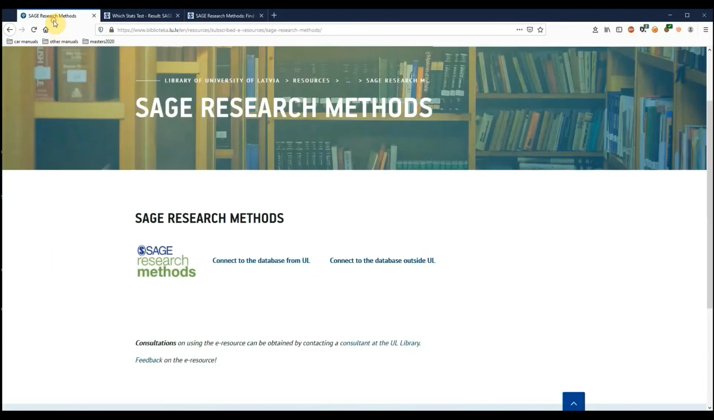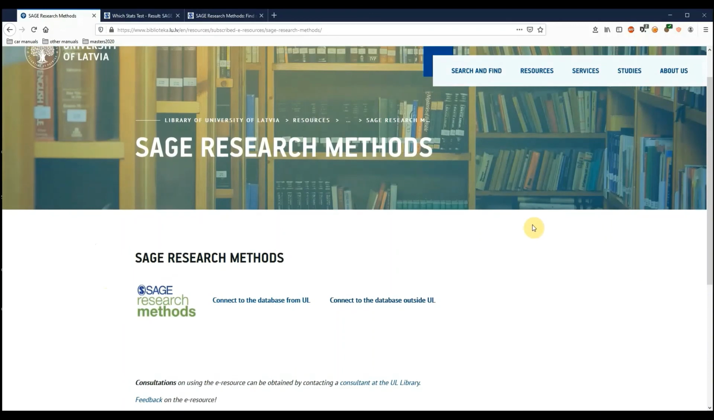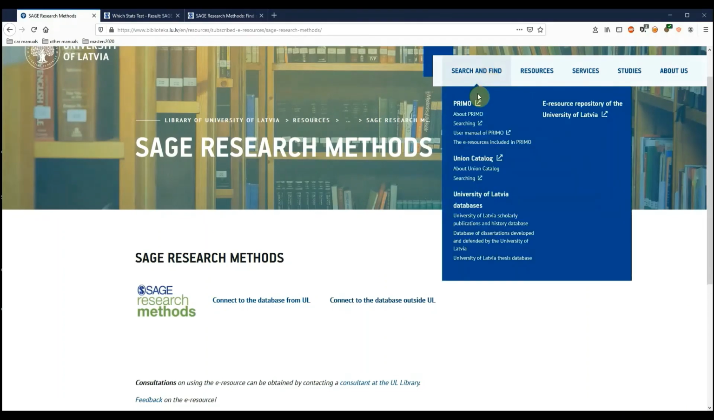To connect to this database, you have to open the website of the Library of Latvia, and also the resources from SAGE Research Methods are indexed in Primo. So if you prefer to use Primo, the books are searchable through there.